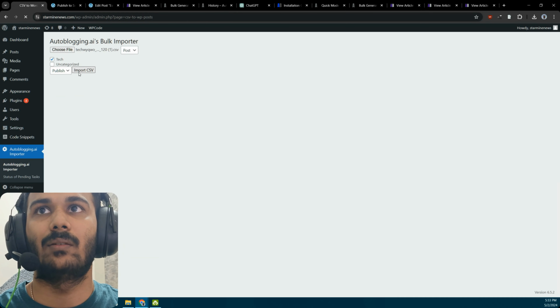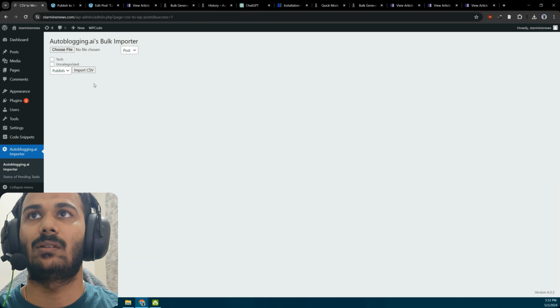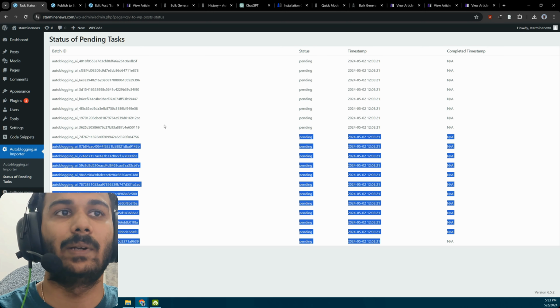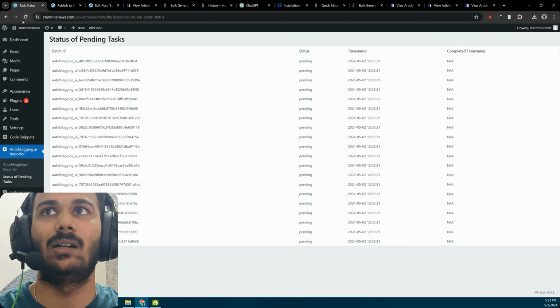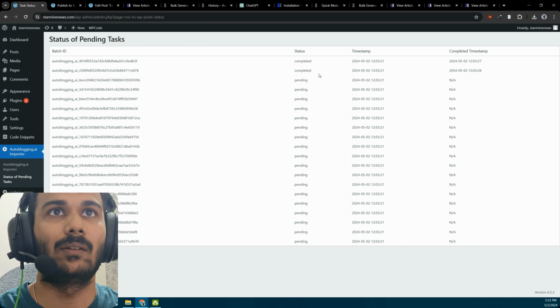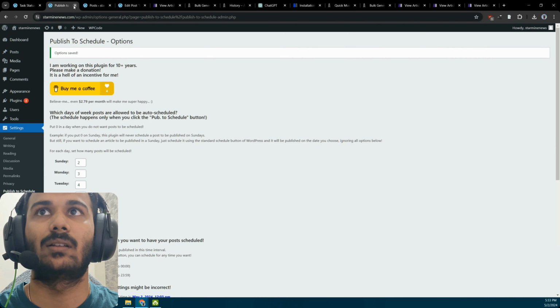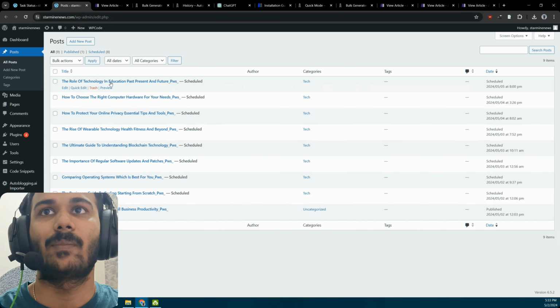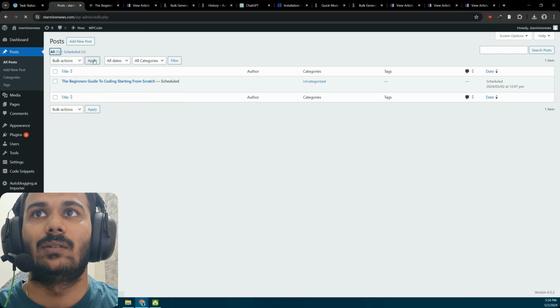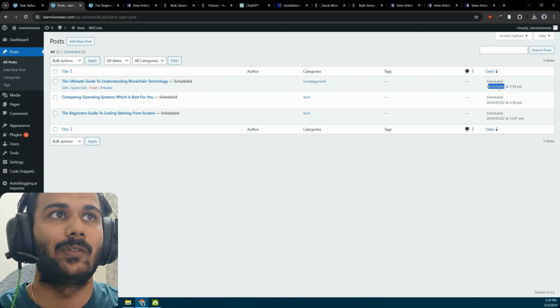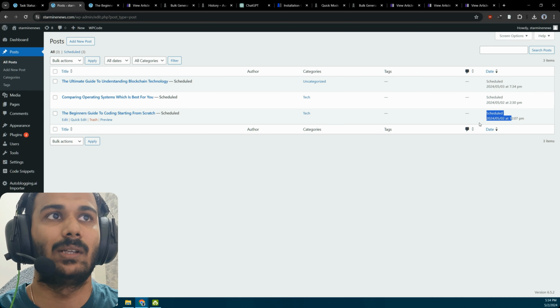So publish, import CSV. Now you can see the list of status of pending tasks. So these will be pending, and based on your cron job settings, it will start publishing each article one by one so that it doesn't crash your server in some way. And it is scheduled. Now all these articles are being scheduled, and they will be published on 3rd of May, 2nd of May. Today is 2nd.